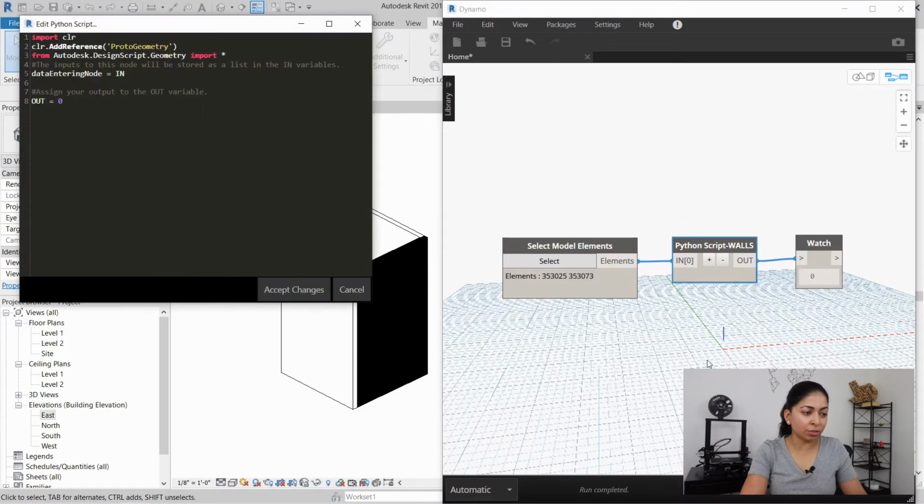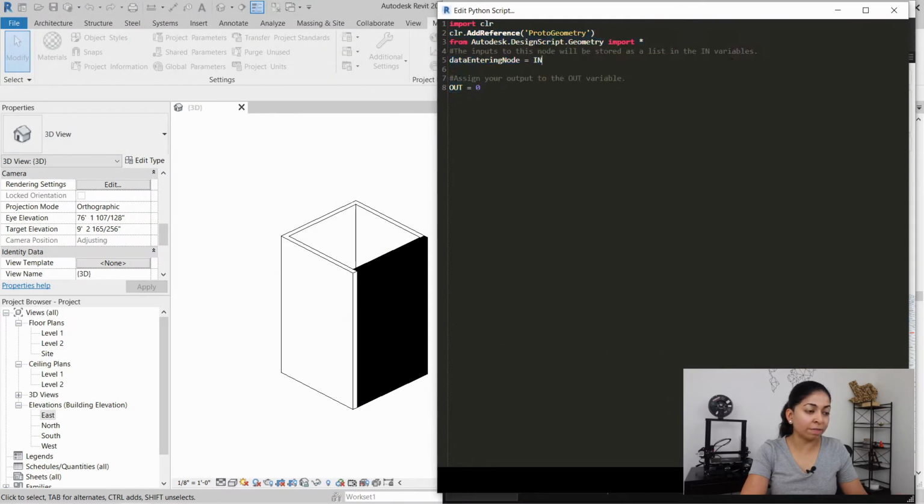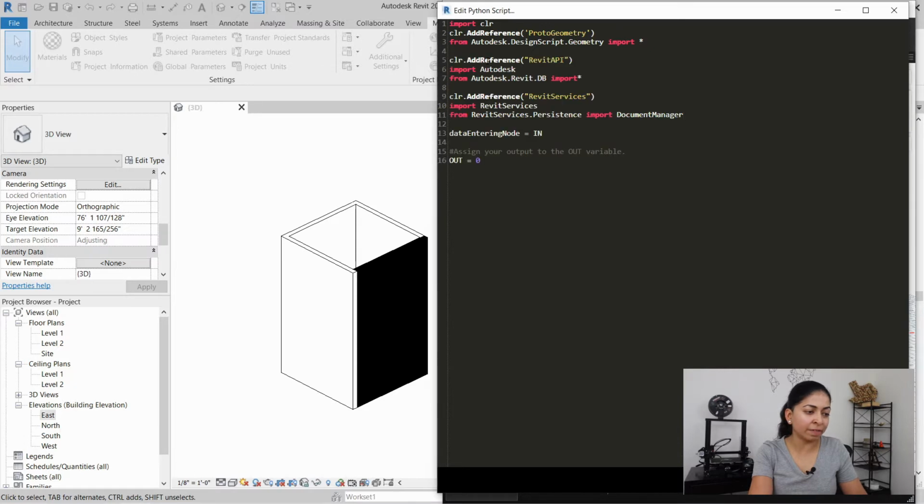Let's edit the Python script node now. So by default, Revit and Dynamo has the proto-geometry database added in. I'm also going to add in the Revit API database and the Revit services database. Using asterisk after your import sign just means that you're importing everything from that database into this Python script. This document manager line just lets me access the current document I'm working with.